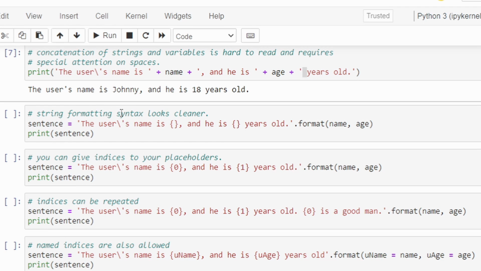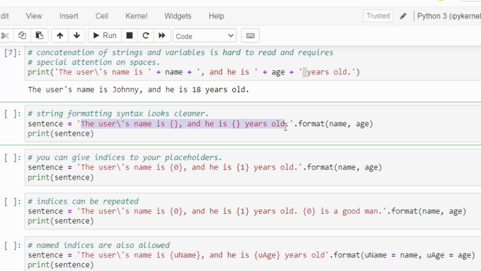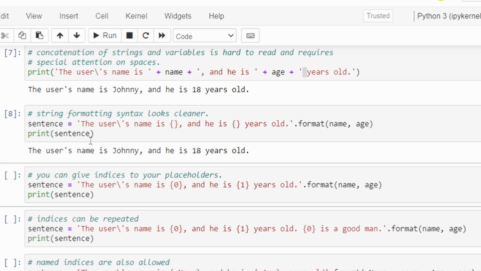If we use string formatting syntax, then everything will look much cleaner. So this is how to use string formatting. We are just going to type the sentence as is, but in the place where we want to insert variables, we are going to type an open and close curly bracket, indicating that these are the placeholders for the variables that we are going to insert later. And then at the end of the string, we are going to type .format and pass in the variables that we want to insert. Let's print out the sentence. The sentence is exactly the same as before, but the syntax looks much cleaner.